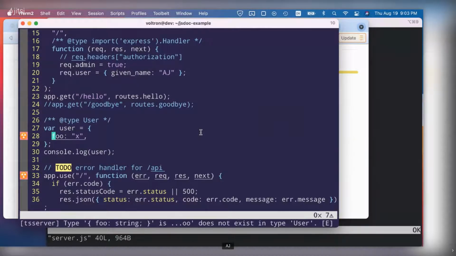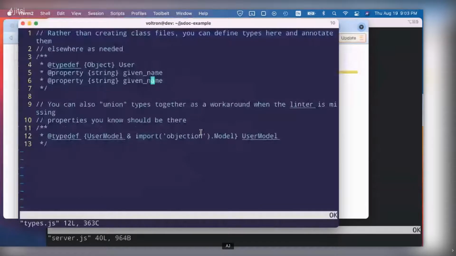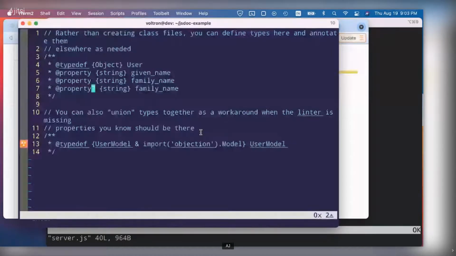And now that I've annotated this, boom, now it knows type user can't have this. And then if I were to do one more thing, let me go ahead and go into our types. And let's say that the user has to have a given name and a family name. And I'm not quite sure how we do optional in this. I don't know if it's like a that, because there's three different syntaxes we're working with essentially.